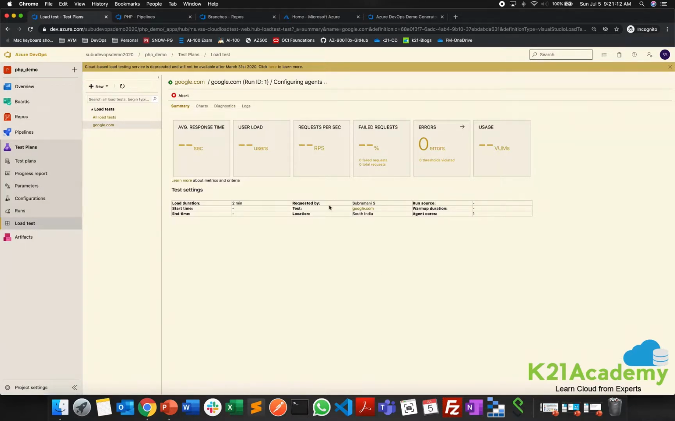Similarly, if you have your own website created as part of your application project, you can give that URL and check how stable your website is and how many users your website is able to handle, and other things as part of this Azure DevOps. So Azure DevOps gives this as part of your load testing options for the websites that you're creating as per your project. So just give it a minute.